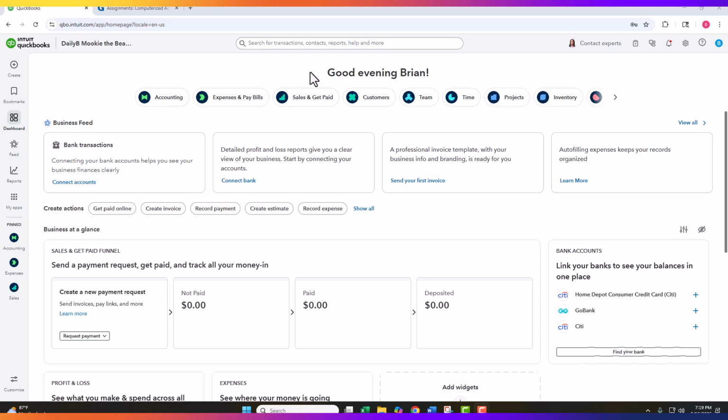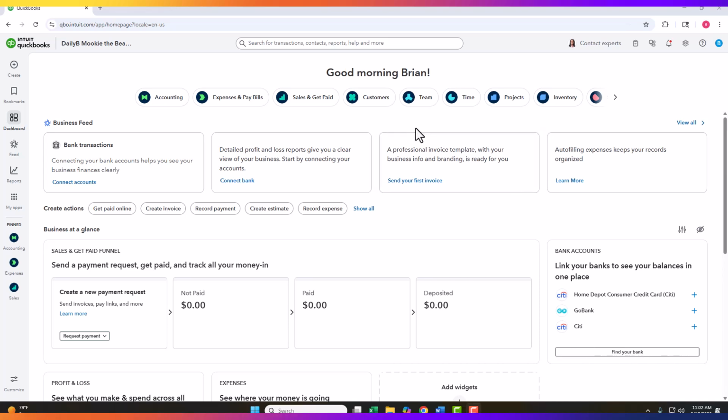Hey class, this video is going to walk through the activities in chapter 2 with Mookie the Beagle. And in this chapter we're going to be taking a close look at the chart of accounts. And the chart of accounts is really the framework for how financial information is organized.